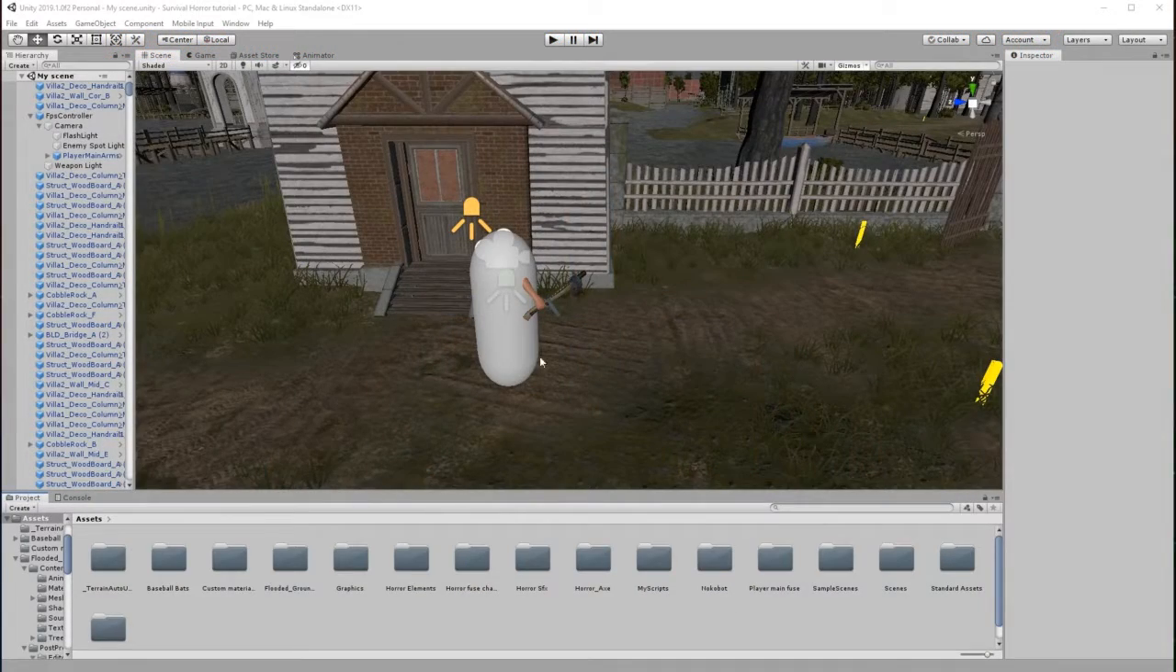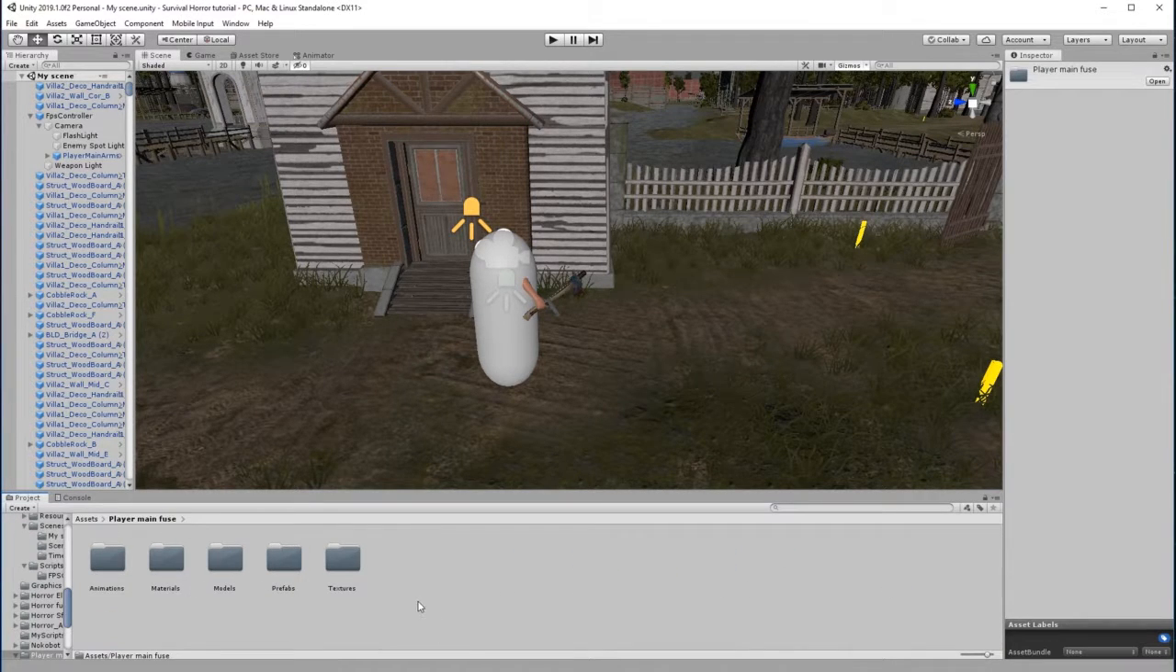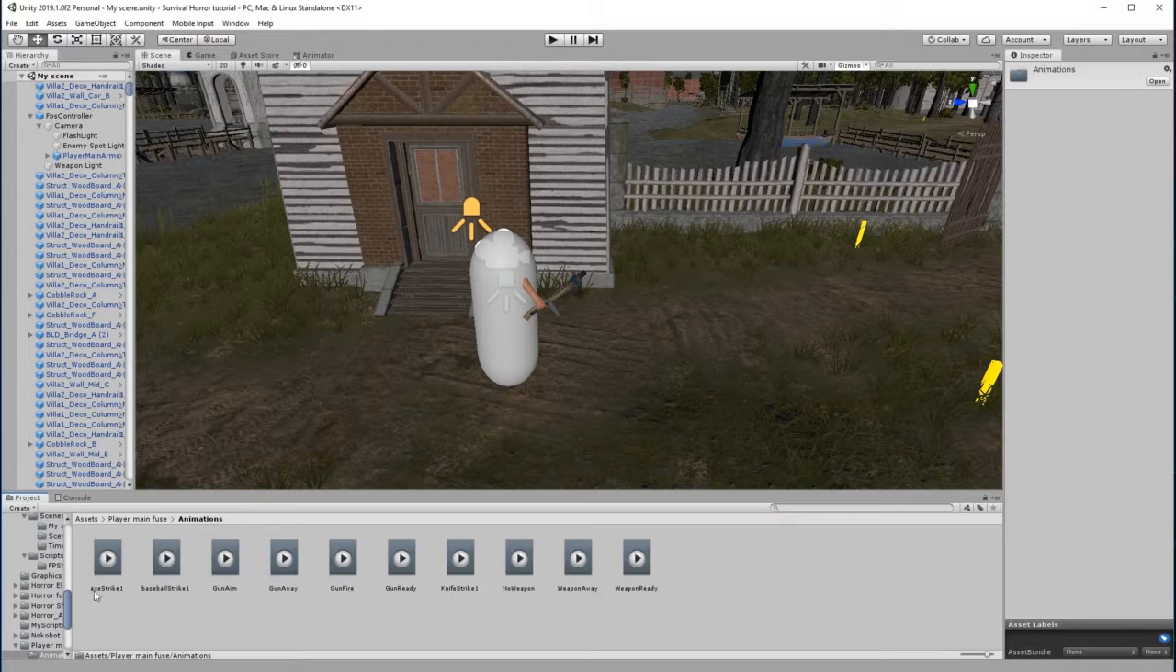In this video we're going to now start with the animations for the arms and the weapons, so it just looks a little bit more fluid and looks more professional. Okay, so in the assets folder, let's find the player main views folder, double click on this one, and you will see that we have a number of animations in this folder.